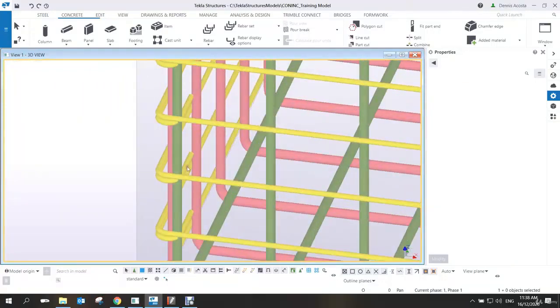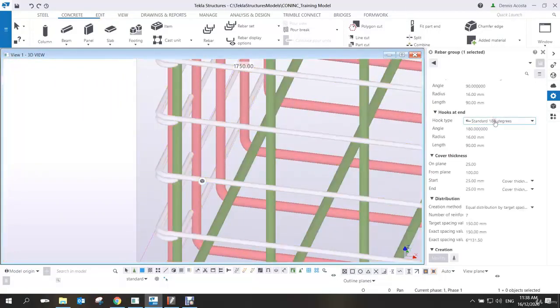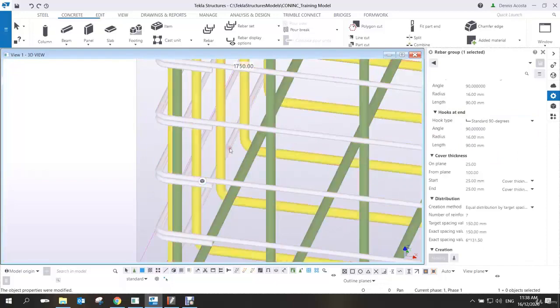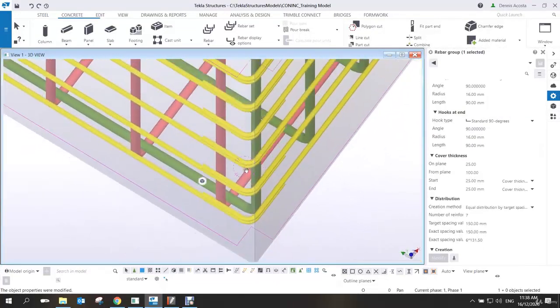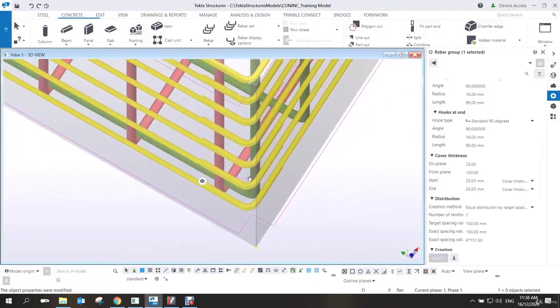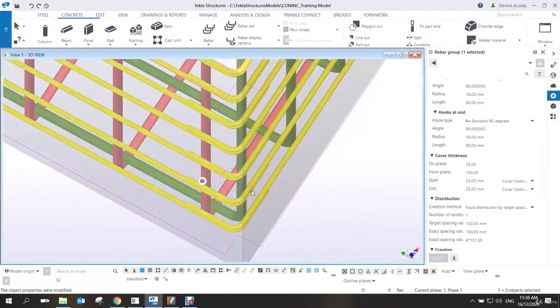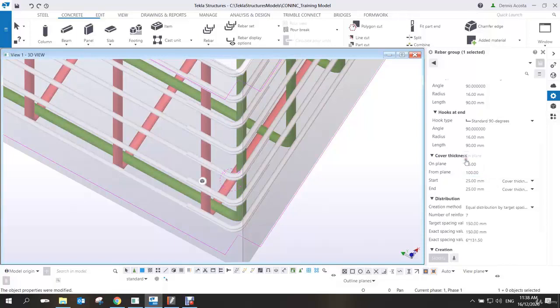Sorry, this one is wrong. This one should be 90. Okay, so look, 90. Now, let me just show you why I mentioned that the on-plane value should be the start and end.